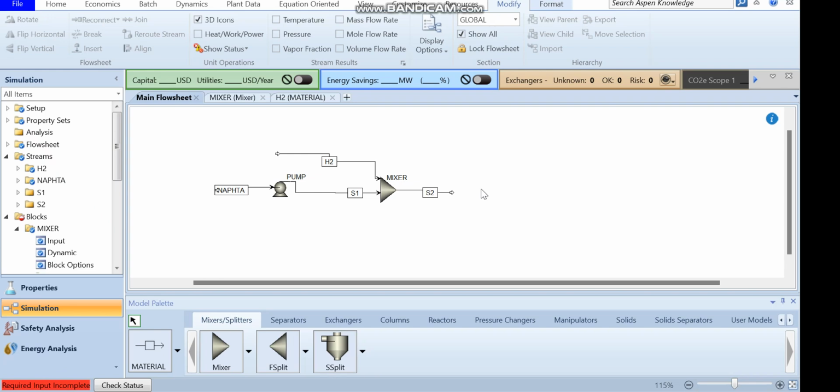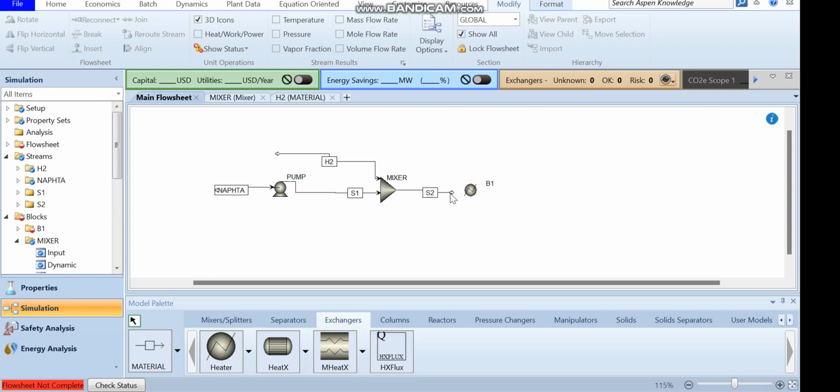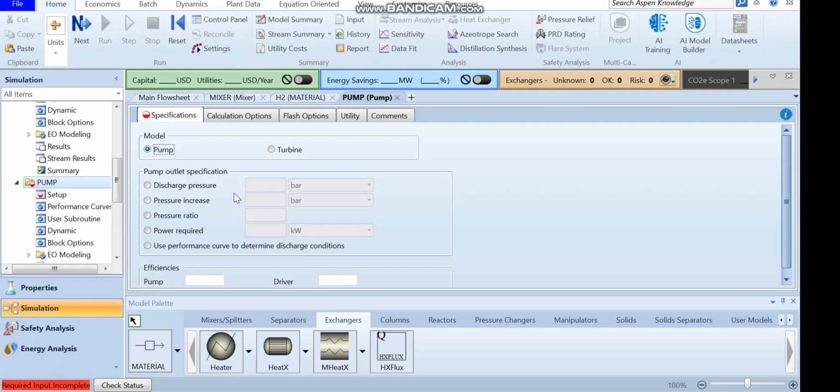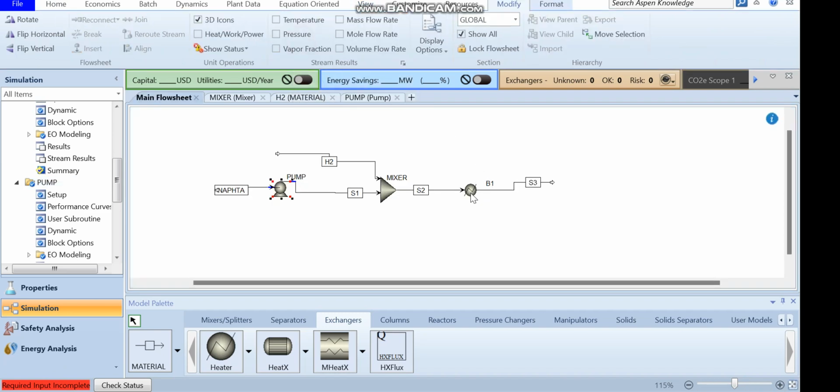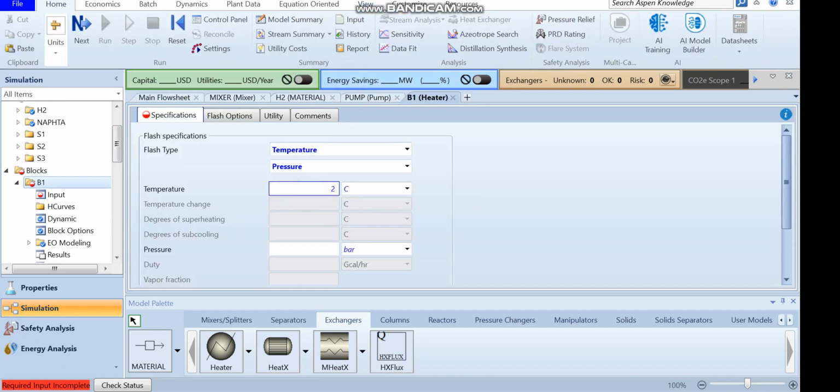Now we are going to heat this to 250 degrees C, so another heater. We have actually not specified the pump, so double click on the pump, and the discharge pressure is 41 bar. Back to the sheet, and here we want to raise the temperature up to 250 degrees C. There is no pressure drop, so just 0 here.